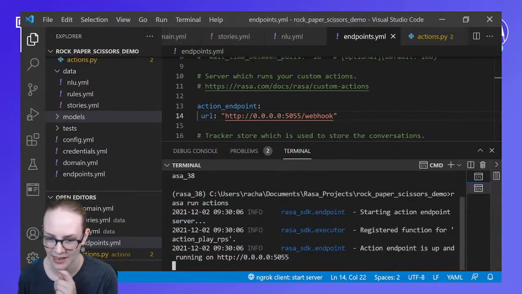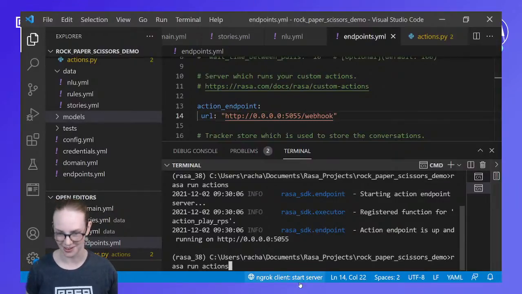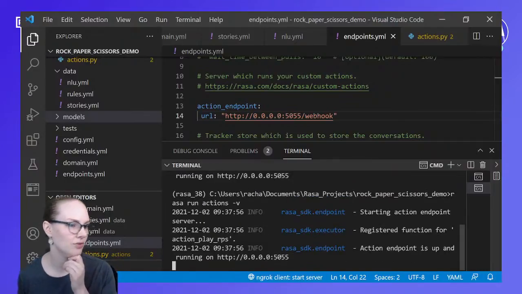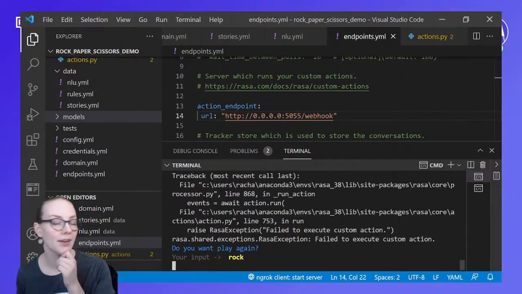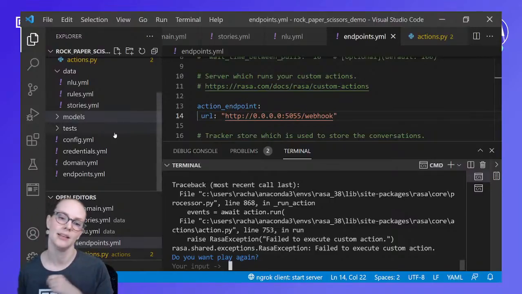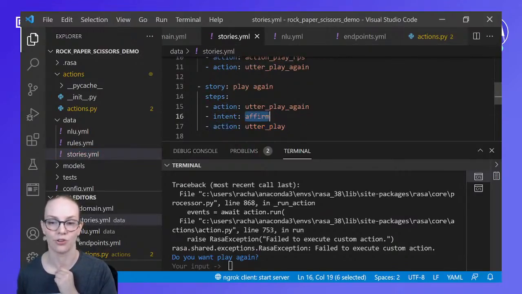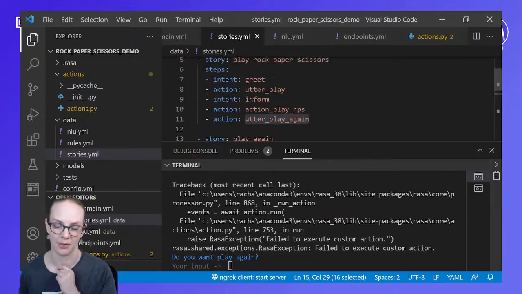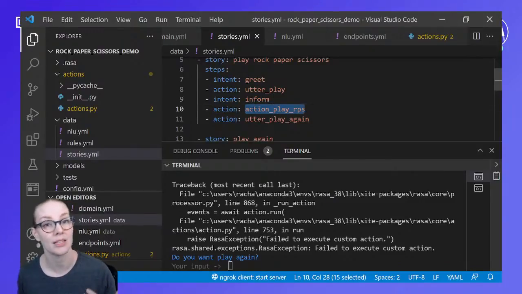Okay. Encountered an exception. So that's an error with this. I'm going to do Control-C to stop my action server. I'm wondering what I've done wrong. And now I'm going to restart it with logging, so I've added that -v tag. All right, let's try it one more time. You might notice here that in response to do you want to play again, I'm just saying rock. I'm saying one of the things I want to play with, I'm not saying yes, even though I didn't have that as a story. I never have utter play again and then inform. But because inform is showing up here, my assistant's like, oh, I know what to do when you say inform and you give me this slot. You want to play rock, paper, scissors. So that's why that works.